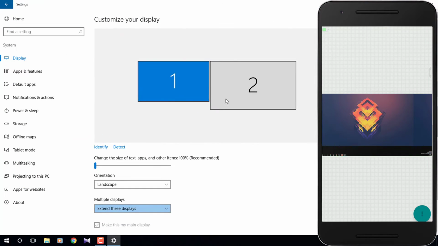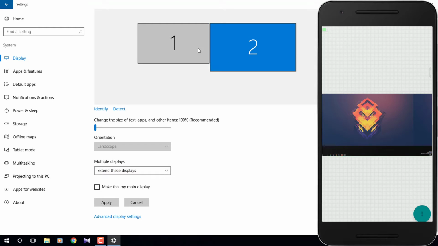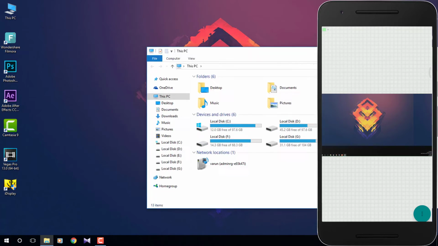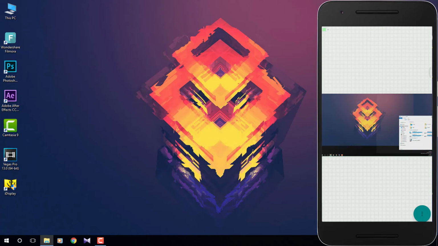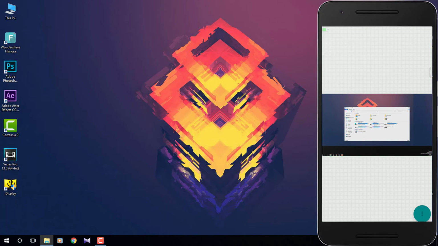If you want to ensure it is working properly, just go to your PC display settings and there you can see two displays running at the same time. Now I will show you a short demonstration of how this works. Just open anything like My Computer or media player. If you hold it and drag it, you can see that window on your Android device.